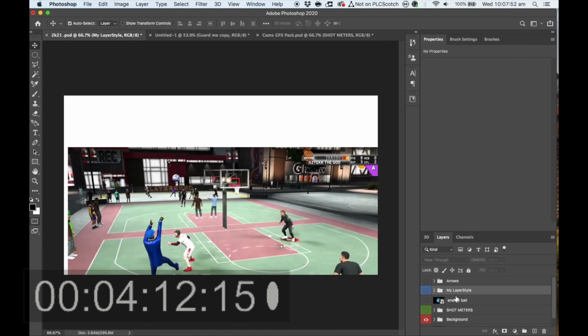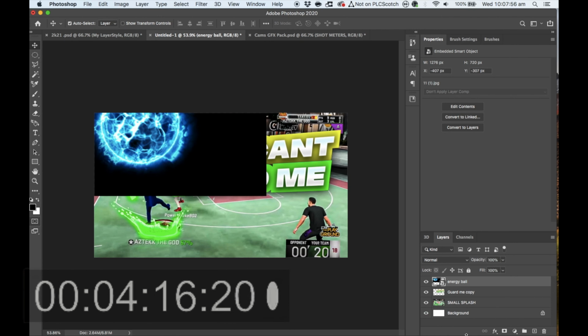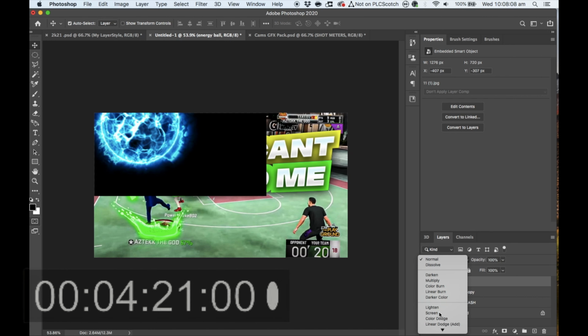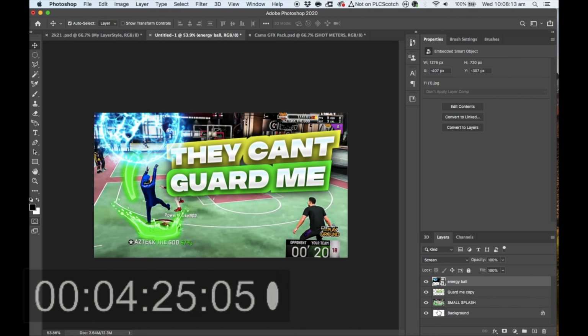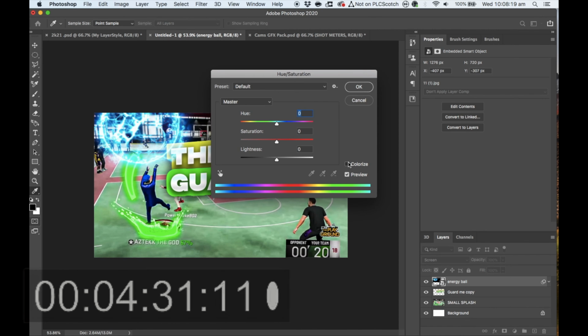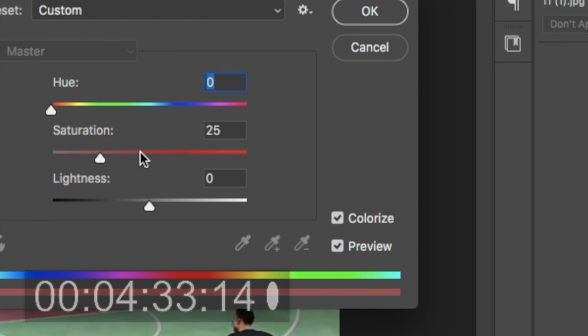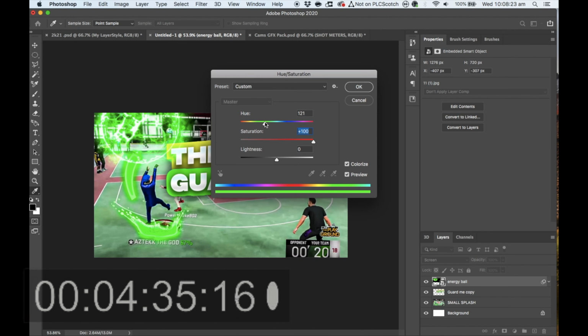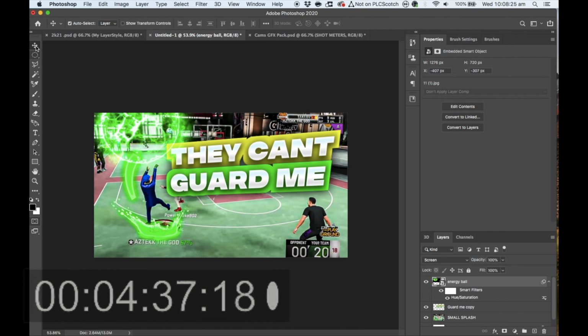Now I'm gonna go back to my 2K21 assets pack, and there's this nice little energy ball right here. You want to go over to the blend options. So as you guys can see, there's this little tab right here, and you want to put it on screen. Then you want to click Command U or Control U depending on what operating system you're on, and you want to click colorize, turn the saturation all the way up and make it green, or whatever color you want to make your thumbnail.